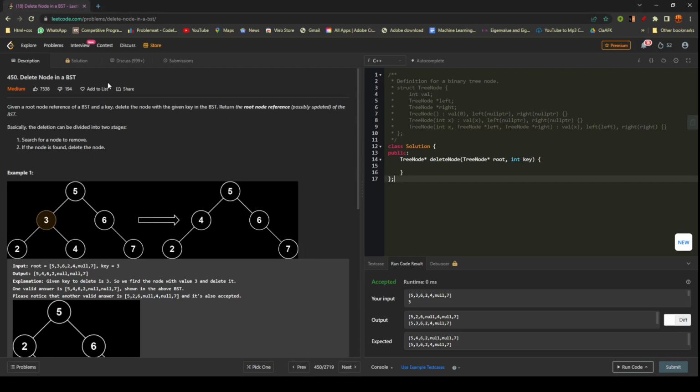So hello everyone, let's talk about this question, delete node in BST. The problem description goes as, given a root node reference of a BST and a key, delete the node with the given key in the BST, return the root node reference, possibly updated, of the BST. Okay, so what do we have to do?